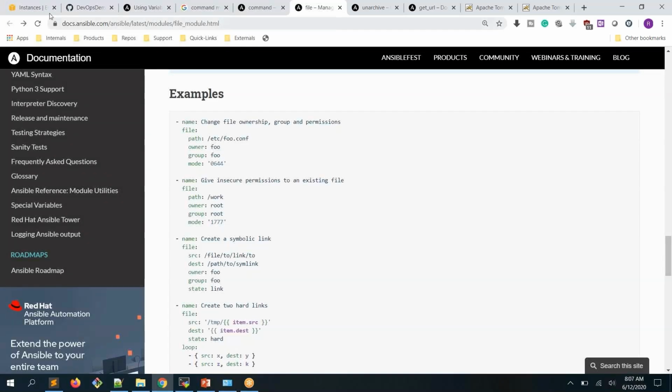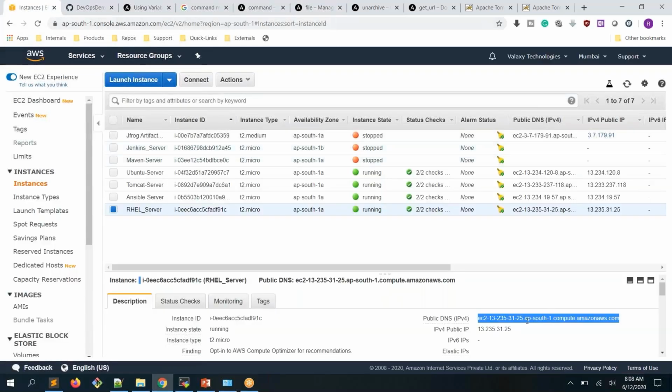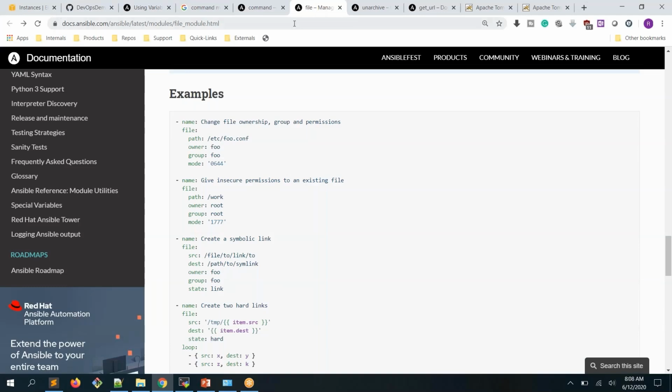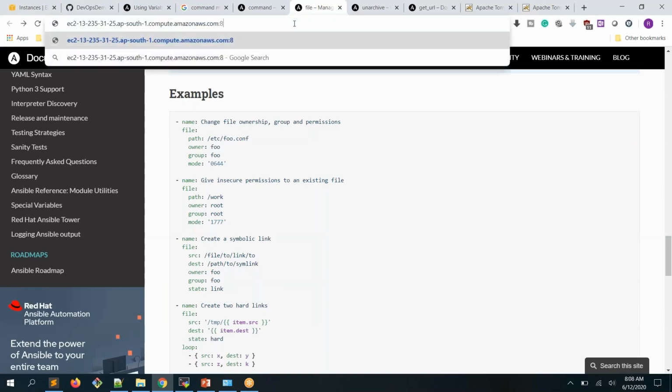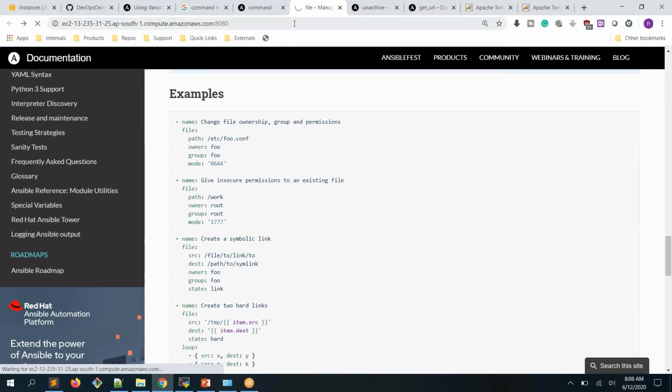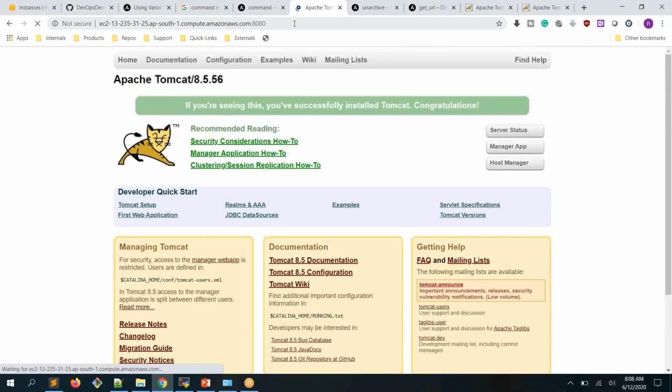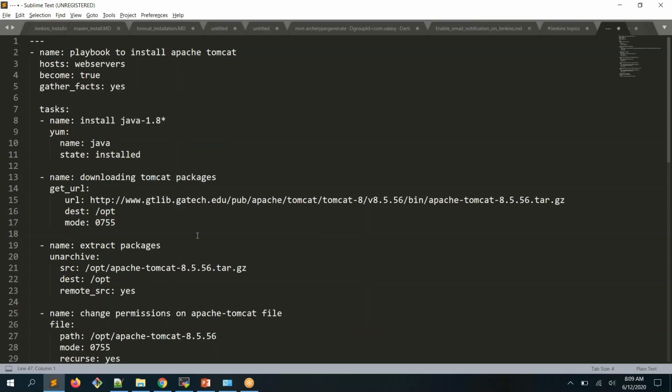And if I access it from my browser, copy this one and give it over here :8080. Now you can see the Tomcat application running, accessed from the browser. So this is how we can install Tomcat by using an Ansible playbook. So the next thing we are going to do: it is more like hard coded. The intention of writing this playbook is to show you how variables work.